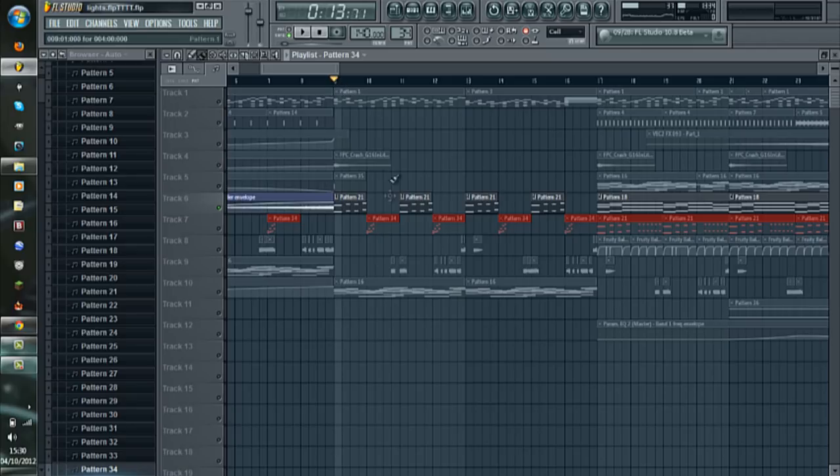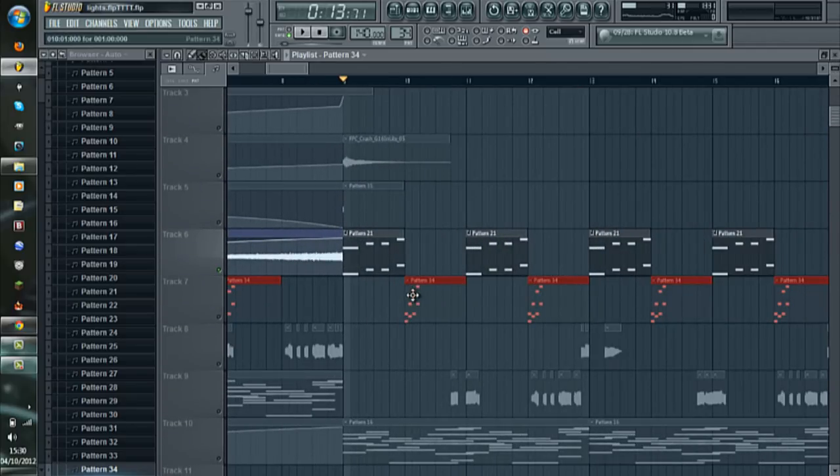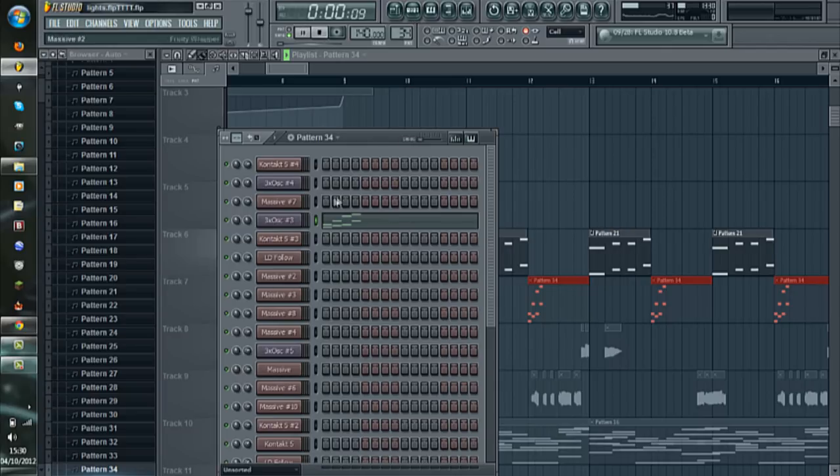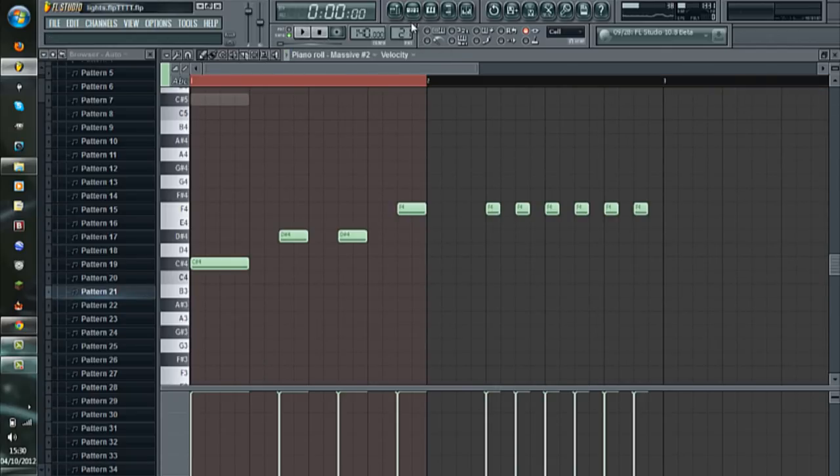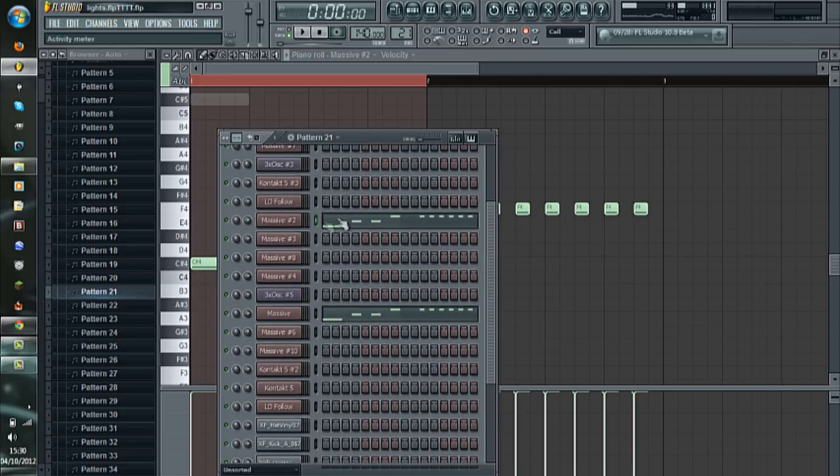And then for this bit, I've got a massive, right? Where is it? Pattern 21. So I've got massive playing. Where's it? That's a sub.